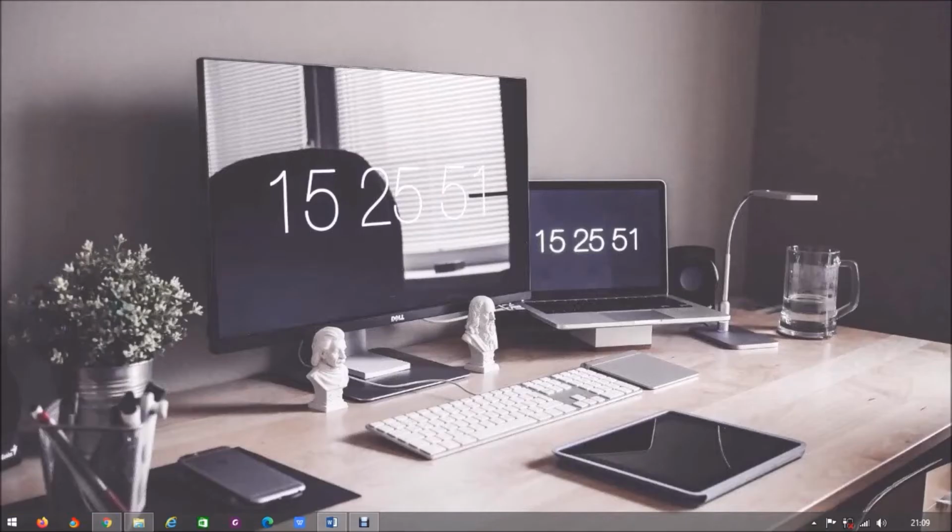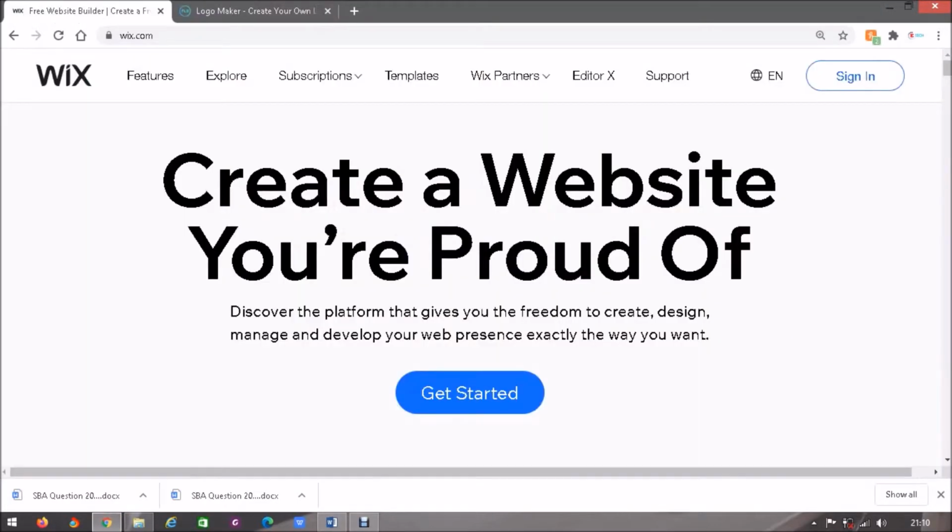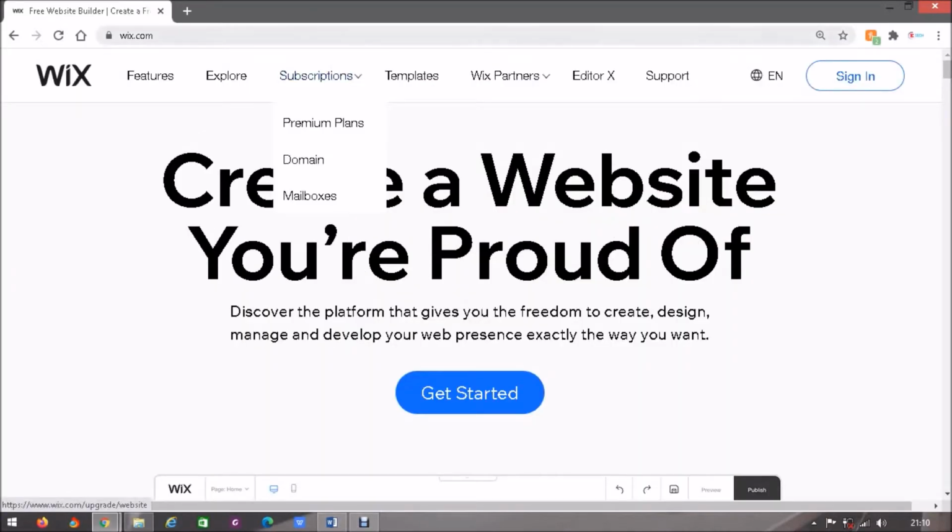Alright, so all you need to do is go into your web browser and type wix.com, and you will be sent to this page. You need to have an account with Wix. You can create an account by using your Google email address if you have one. You can use your Facebook information as well, and also your Apple ID information. I already have an account with Wix.